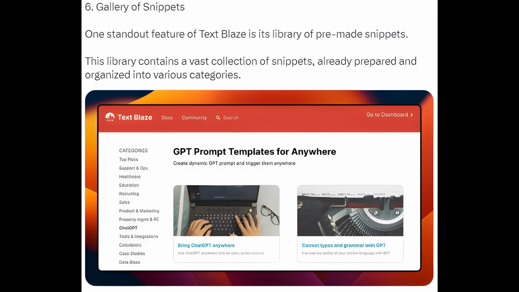6. Gallery of snippets. One standout feature of Text Blaze is its library of pre-made snippets. This library contains a vast collection of snippets, already prepared and organized into various categories.